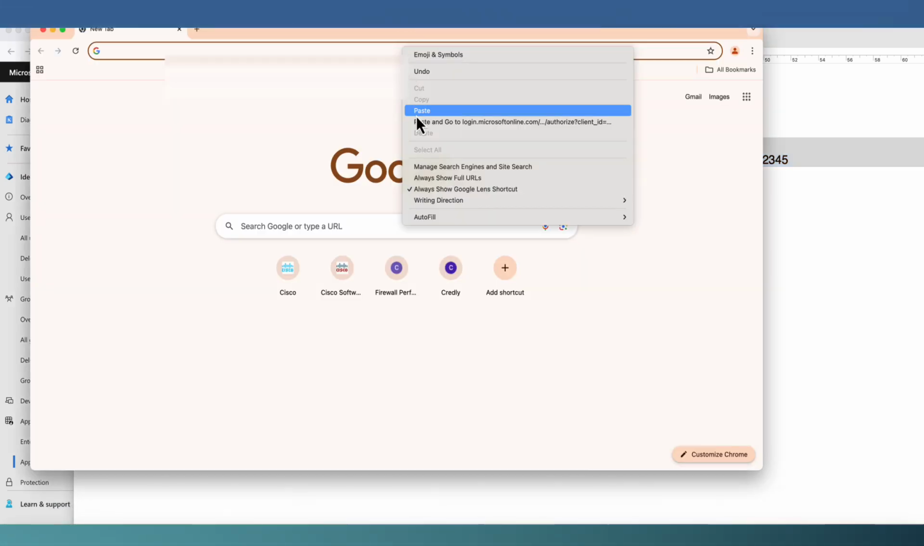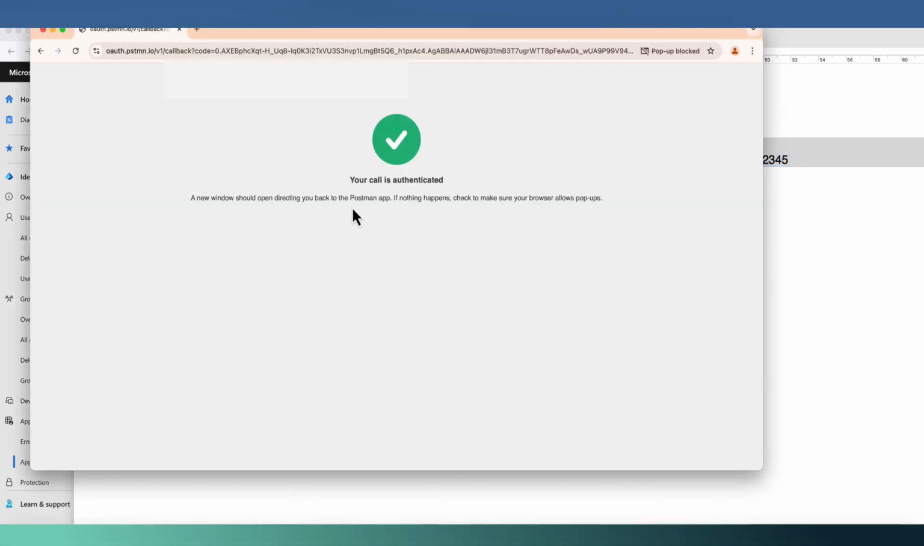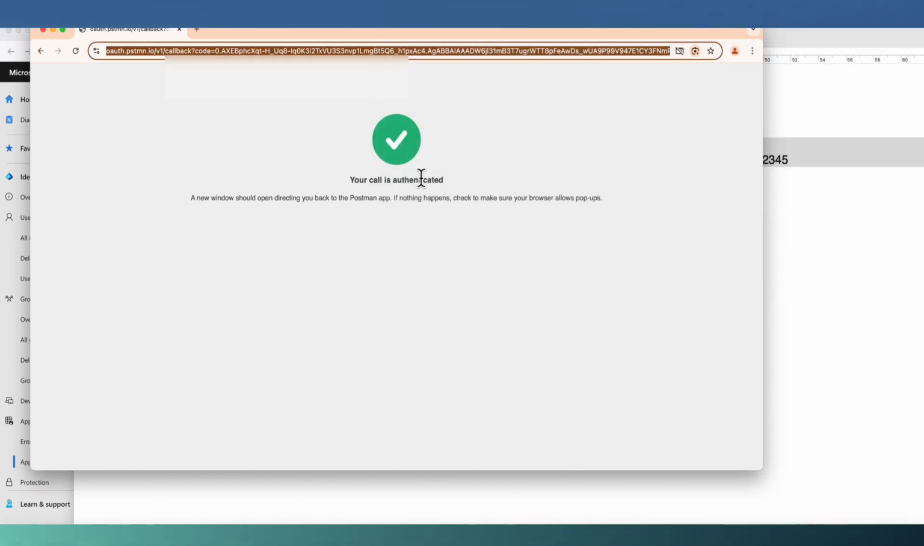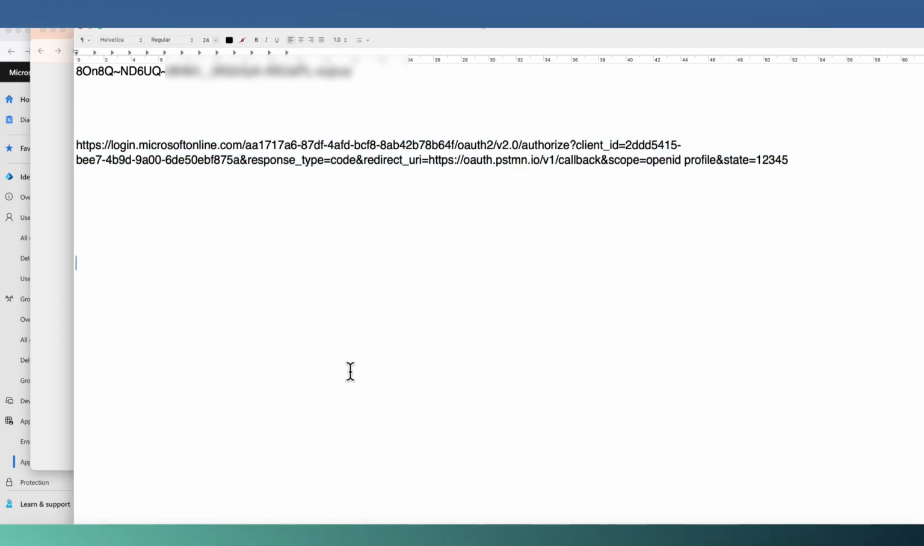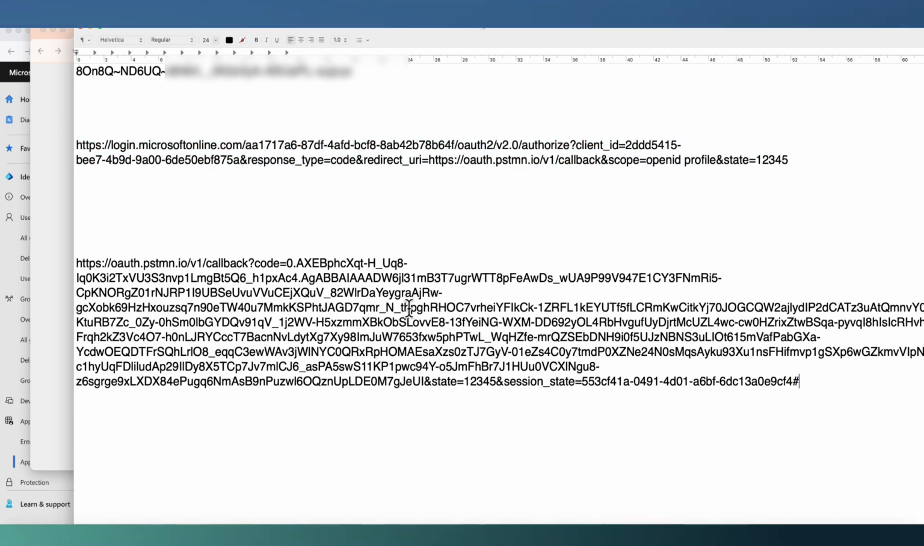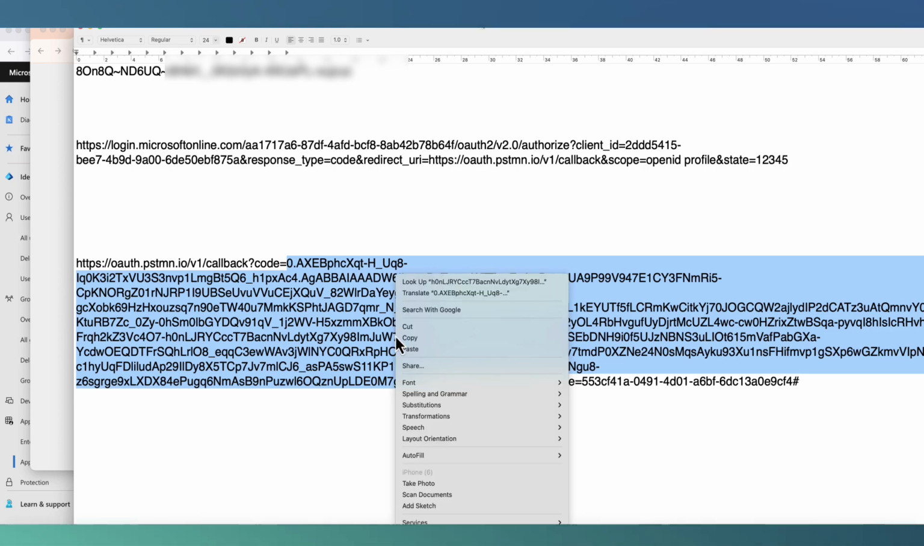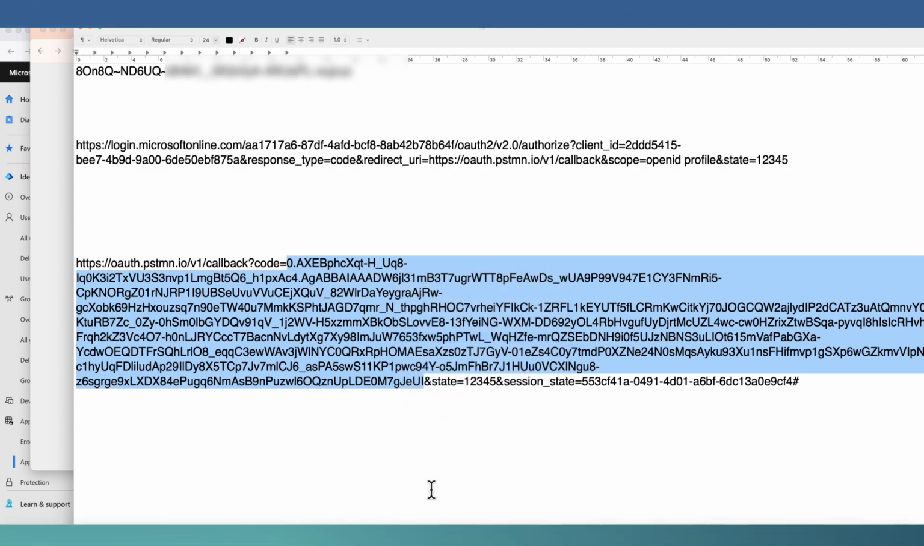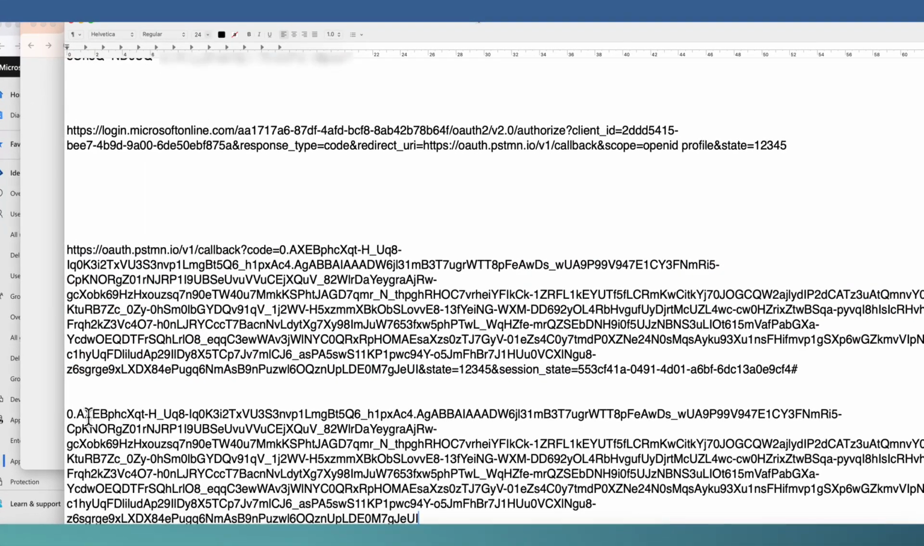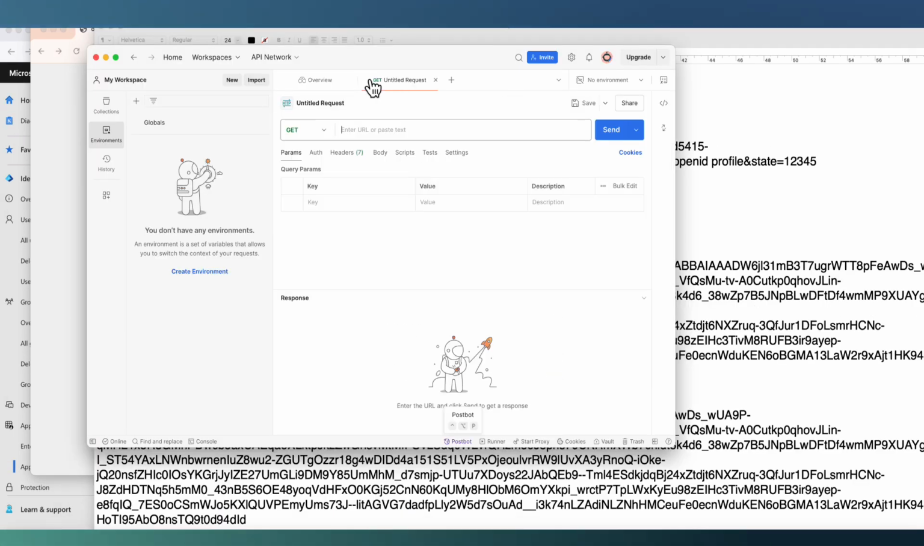Okay, paste it here. After authentication, you will get this link. My pop-up is blocked, that's why it's not opening in Postman. I just want to also show it here. So here is the reply. From here starts the code up to here. Okay, this is the code. Copy this, and now we will go to Postman. I just paste it here for future reference.